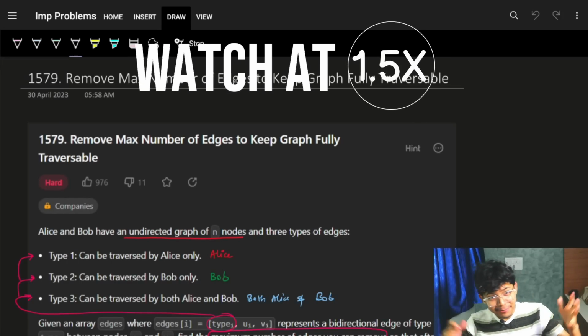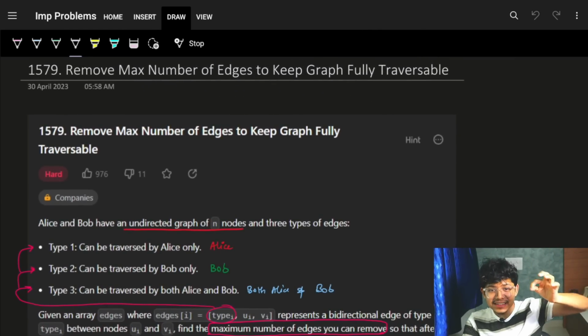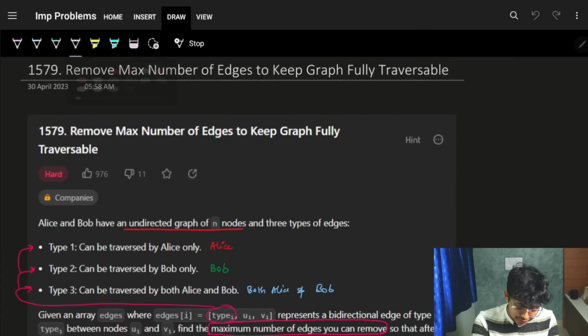Hi guys, good morning. Welcome back to the next lecture. In this, we're going to see remove max number of edges to keep the graph fully traversable.